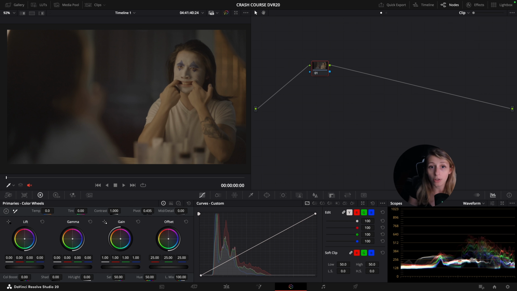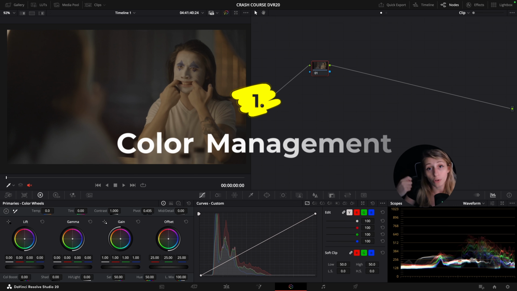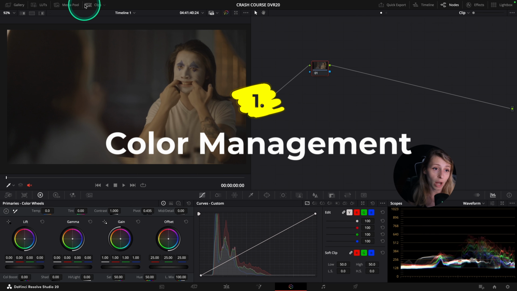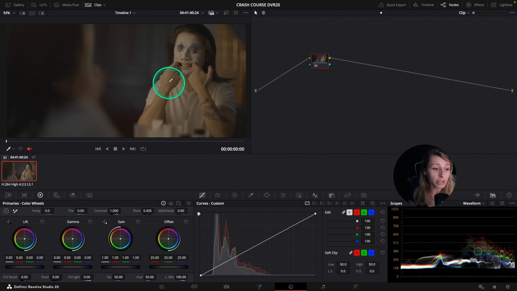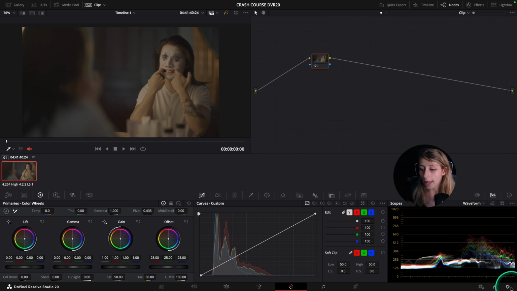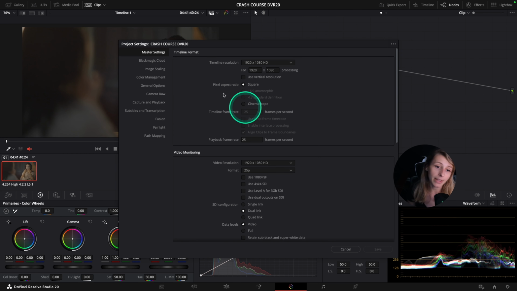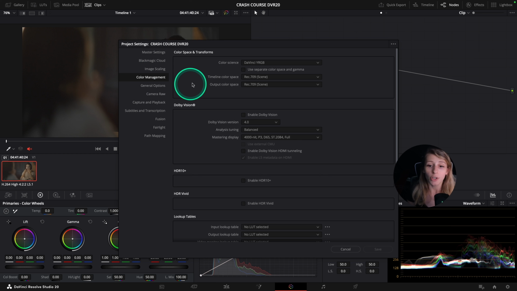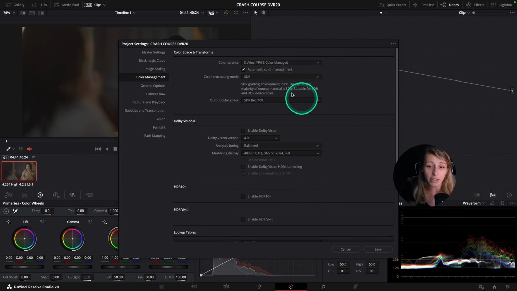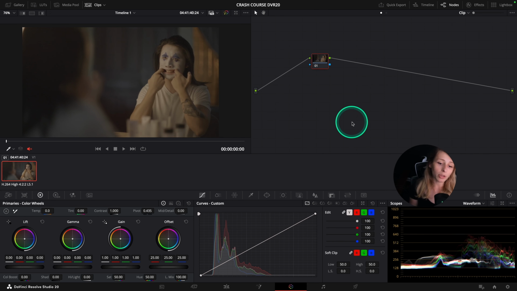Okay? So to start, the first step that we need to tackle with this image is actually to put the right color management on this footage. So I'm just going to click on my clips because I will need the clip to appear. And I'm just going to go to my little wheel over here on the bottom right, and I'm going to go to color management. Because we are beginners in this crash course, what I recommend you do is select, in color science, DaVinci YRGB Color Managed, and leave the default settings in SDR. And you're going to see, I'm going to save it.